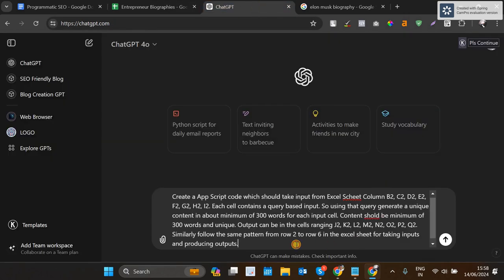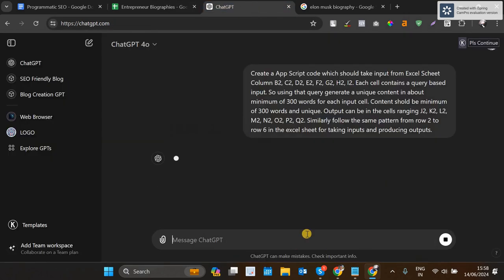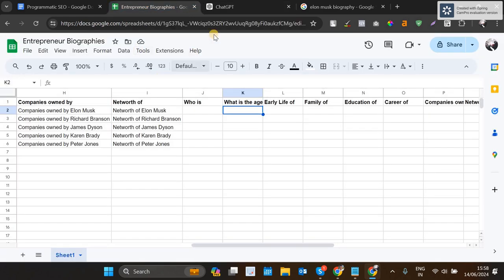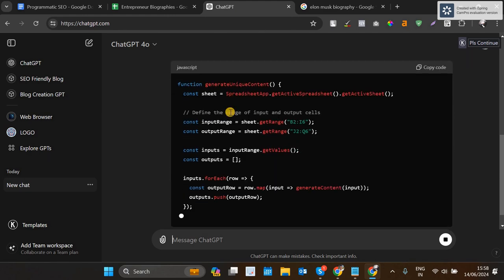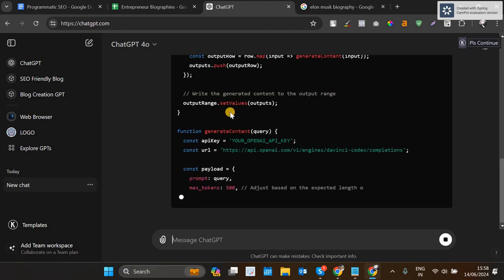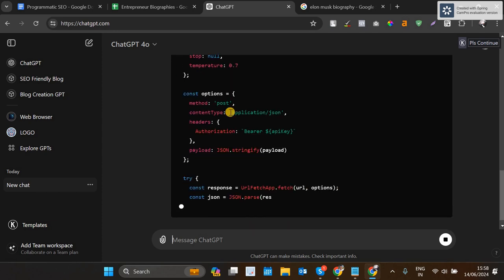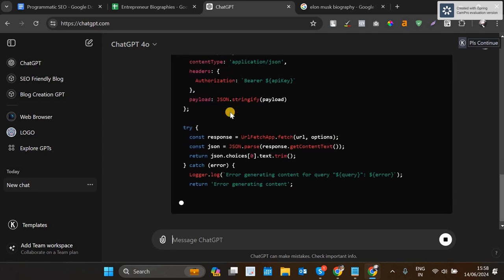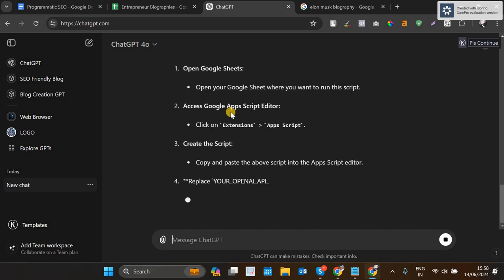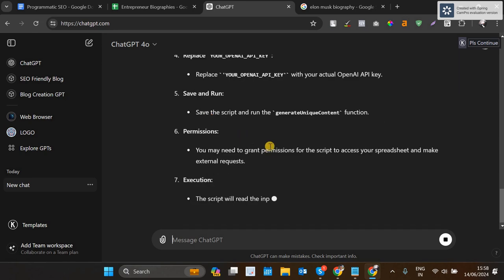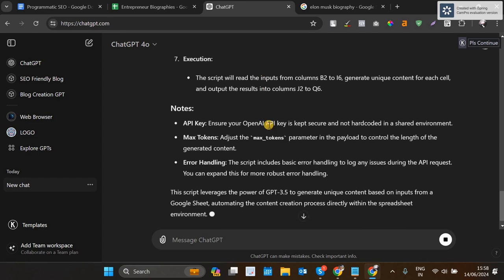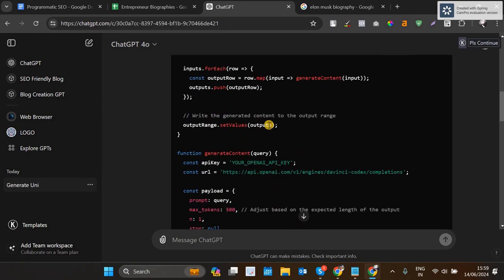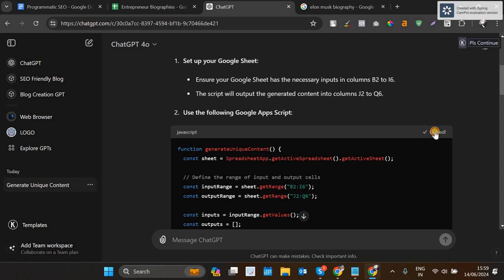So I'm just going to press enter. ChatGPT will produce the Apps Script code which I need to embed with this particular sheet using the OpenAI API key. You can see that within a single click, ChatGPT is writing code for us to perform the function we asked for. Not only writing the code, it also suggests how to add this code to the sheet to perform the function. So I'm just going to copy this code.